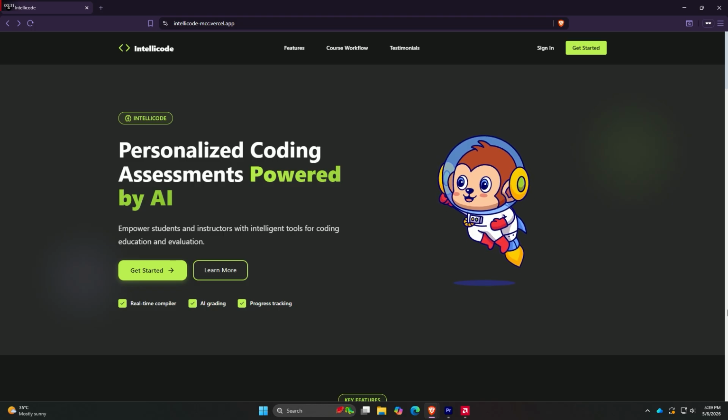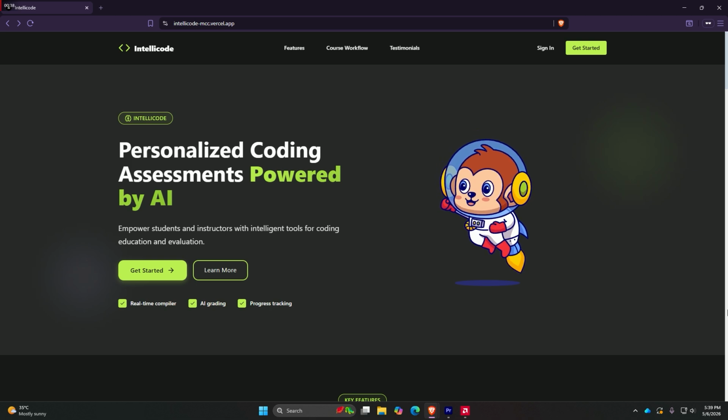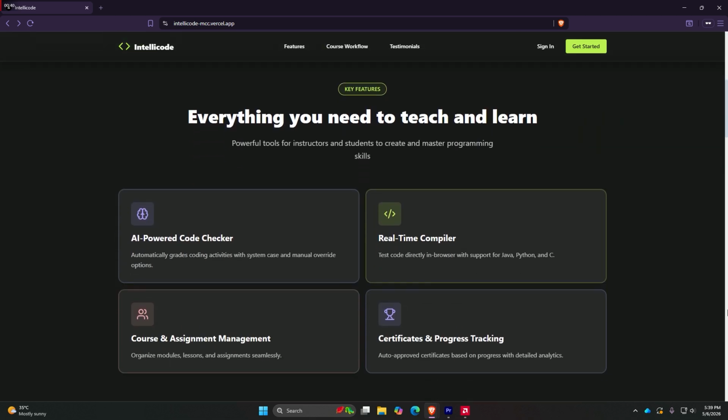As shown on the landing page, Intellicode introduces a modern and interactive platform that supports both instructors and students through personalized and data-driven learning experiences. The system features integrated coding environments, secure assessment tools, structured coursework management, and real-time feedback mechanisms designed to strengthen programming mastery and improve instructional efficiency.